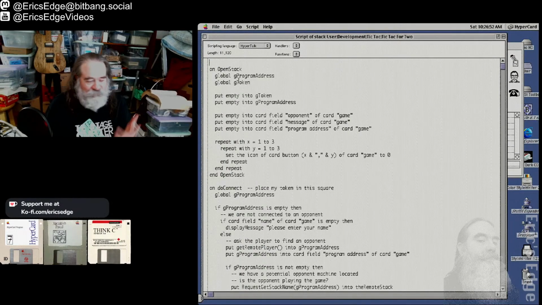So the first thing you do is open the stack, and I have some global variables for the program address, and the token is are you going to be the ResEdit icon, or are you going to be Bill Atkinson? And then I empty out some stuff, so if you played the game previously, and who knows if that computer's available, I just went ahead and cleared it. And then it clears up the button array for the game. So that's where these repeats are.